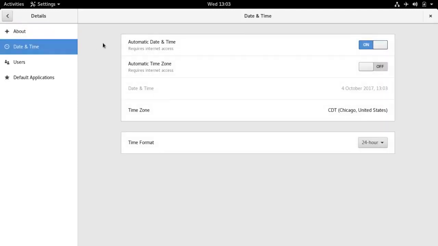Date and time. I have automatic date and time set, but the automatic time zone is off. But that was selected during installation, Chicago, United States. Time format 24-hour. Notice up here is 1304. I'm going to change that to AM, PM, or 12-hour. And now it shows 1:04 p.m.